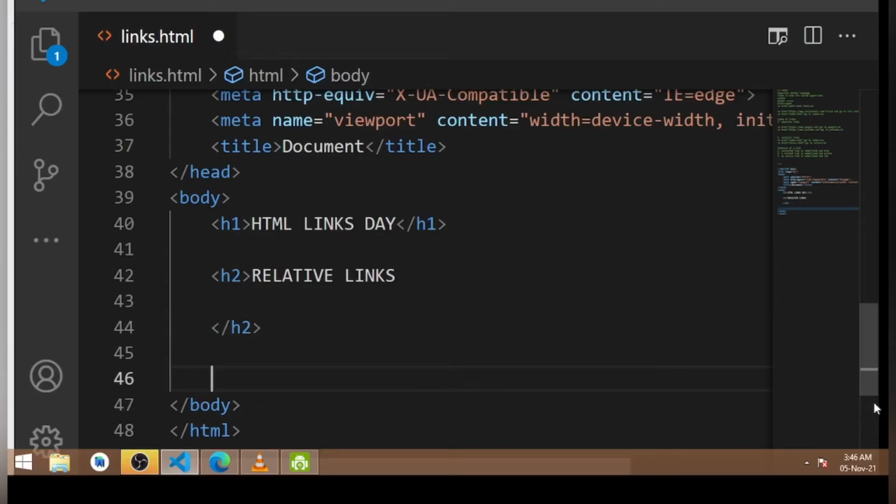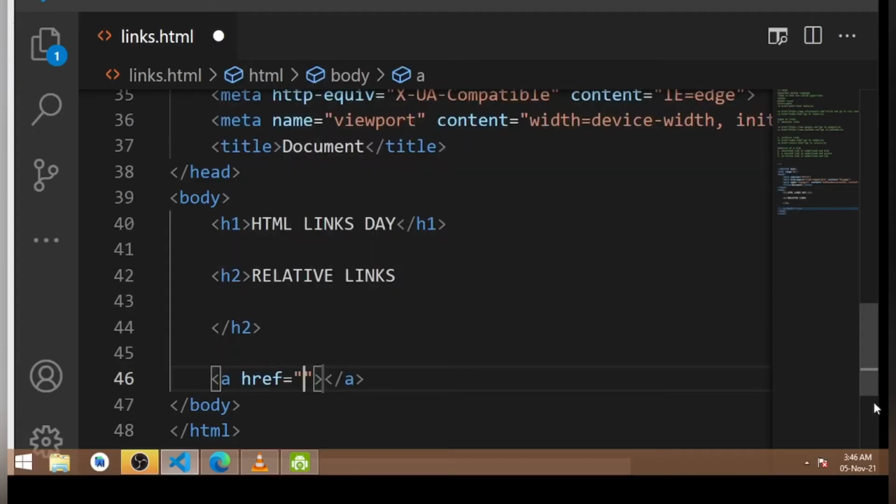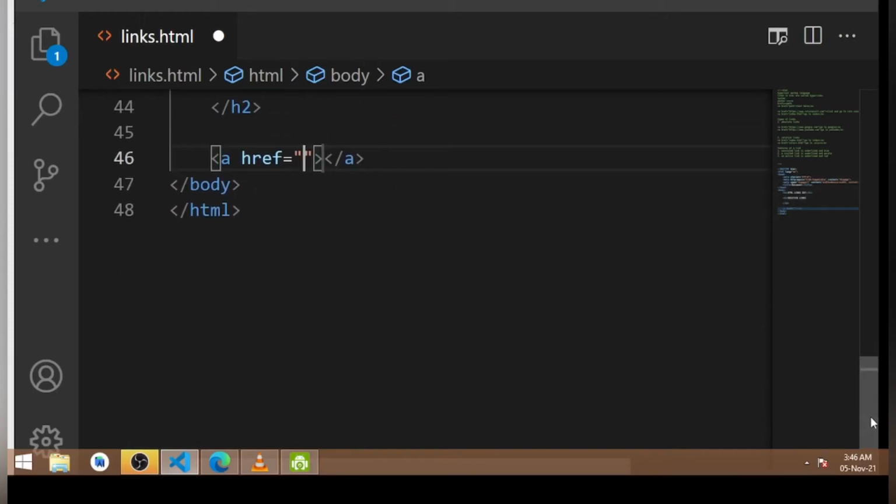So relative links. Now let's take an example. First of all, you need what? Your anchor element. The moment I click on the anchor element, I'm given options. So let us choose the first one. With the first one, you just need the hypertext reference attribute. That's all that you need in order to make a working link.